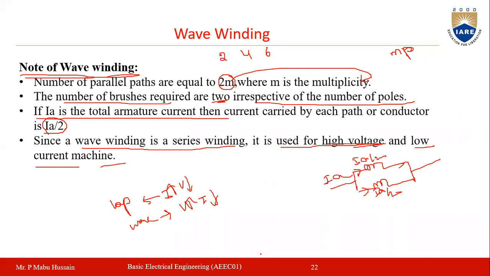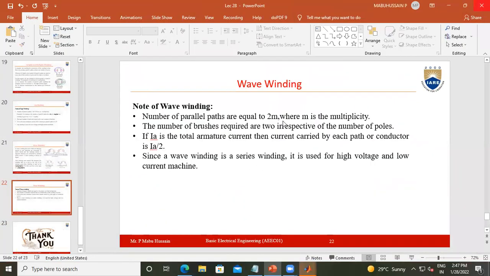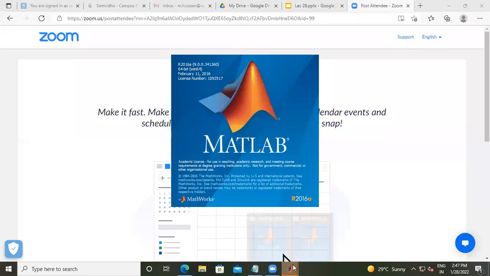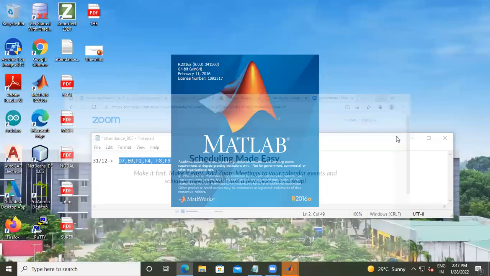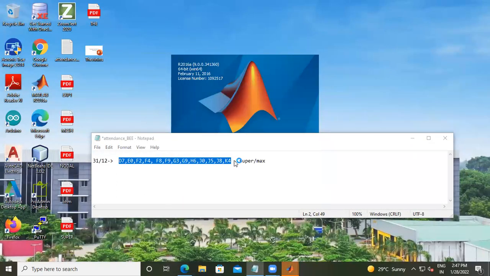It is the number of nodes, number of branches. Okay. So let us see the MATLAB.